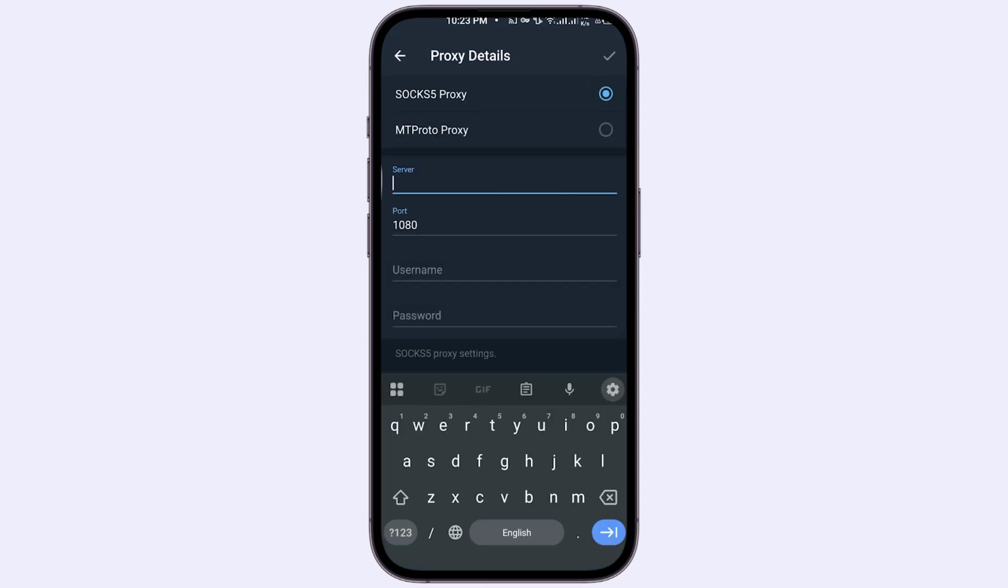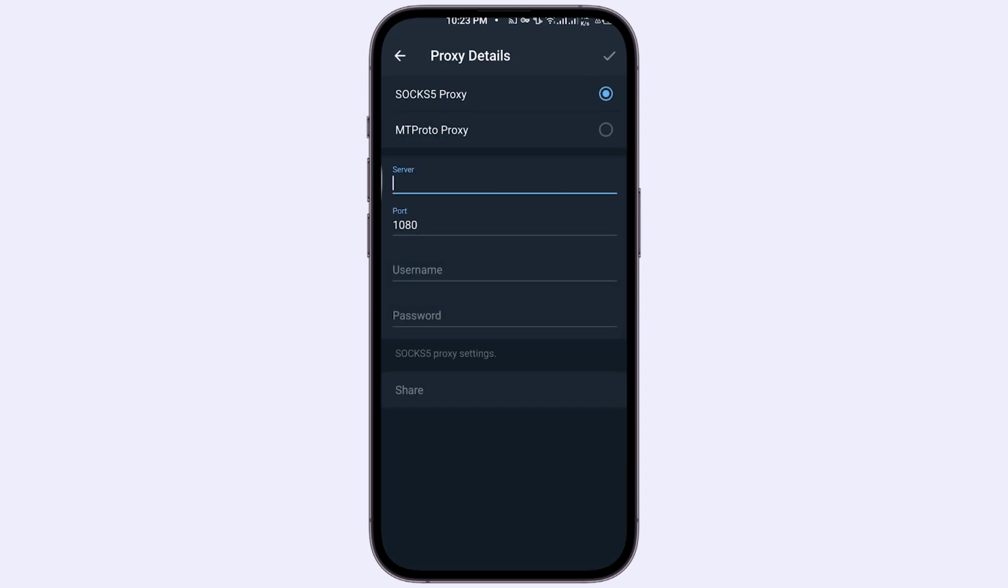In here we're going to be adding any server and a port and username and password for that. Or you can also use MTProto proxy. So you can add in here a server and a secret code. Once you add that, a proxy will be applied.